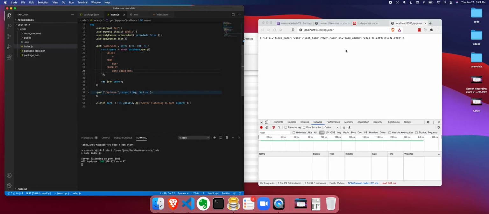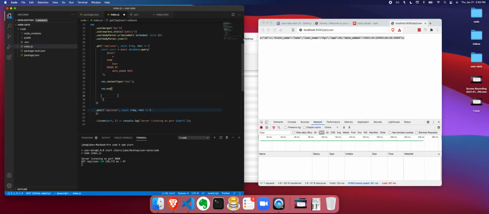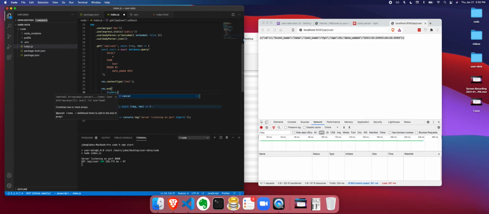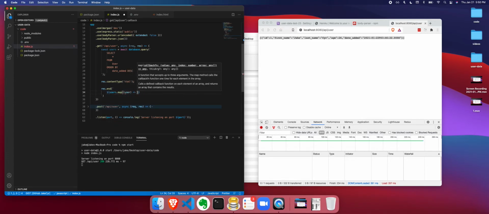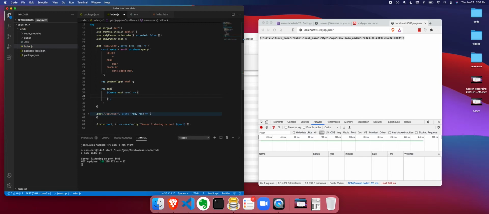So if you don't feel like doing a local request to get this data and showing it, something else you could do is get rid of this response.json here and say response.contentType HTML, and response.end with a backtick, and we could say users.map(user, and we're going to go through each user, and .map returns whatever you return in this anonymous function.